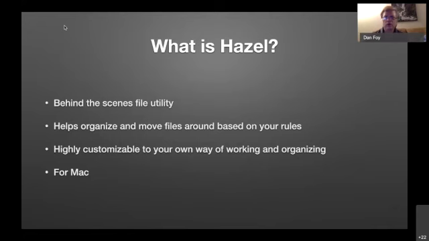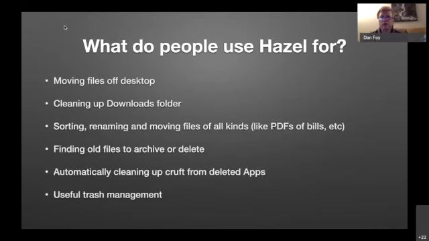And what do people use Hazel for typically? They use it to do all kinds of things that they want in their organization system. Anything from moving their files off the desktop to cleaning out their downloads folder, identifying and sorting out files like PDFs and filing things, identifying old files to archive, and all sorts. Anything to do with file management that you normally have to do by hand, Hazel can do it automatically for you.